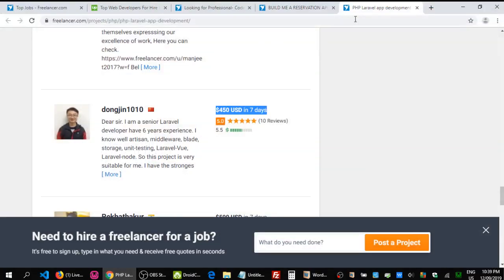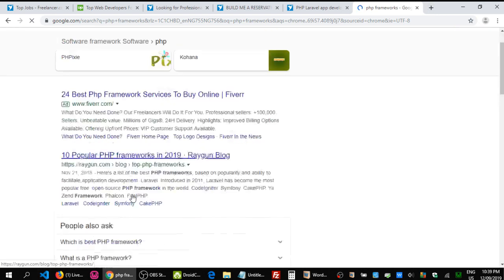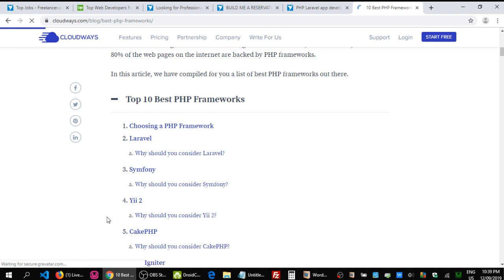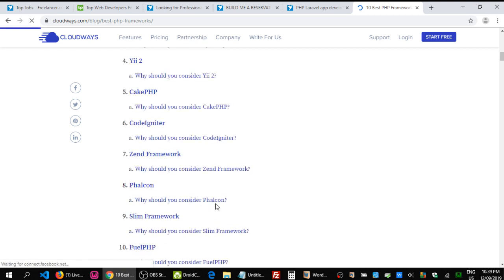Let me give you an example. Let's do a search for PHP framework very quickly. Let me go back to my browser. Maybe that would help you understand what I'm talking about. For PHP you have so many frameworks. Let's look at the best PHP frameworks for 2019. We have Laravel, Symfony, Yii, CakePHP, CodeIgniter, Zend Framework, Phalcon, Fuel PHP, and so on and so forth.